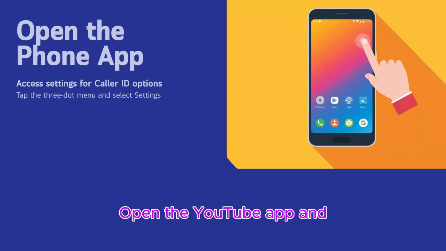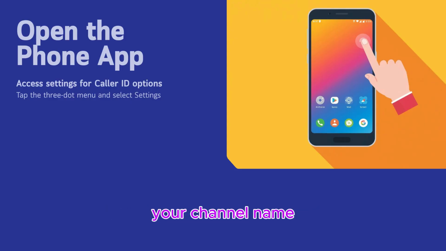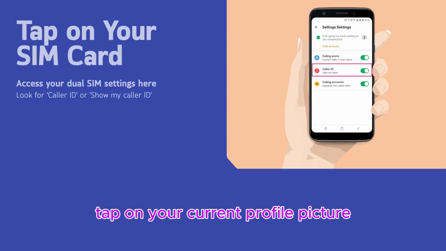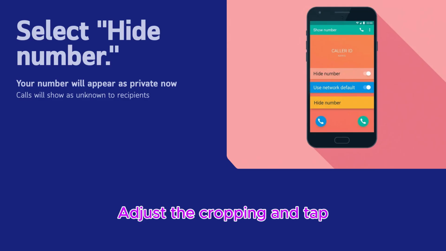Open the YouTube app and tap your profile picture in the top right. Tap on your channel. Tap the edit pencil icon next to your channel name. To change your profile picture, tap on your current profile picture. You can choose to take a photo or select one from your gallery. Adjust the cropping and tap OK.